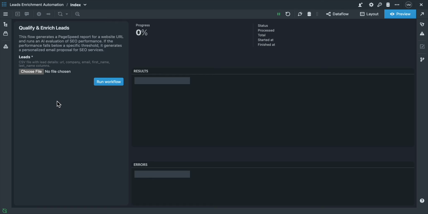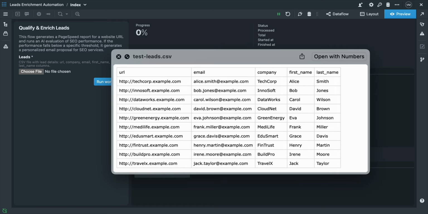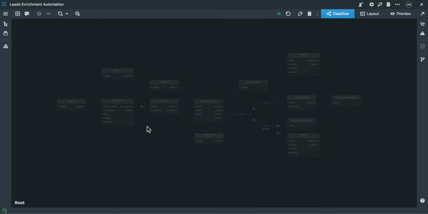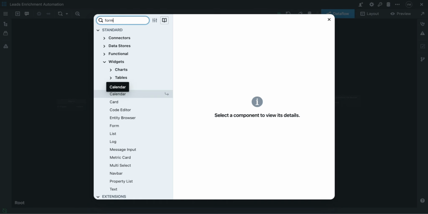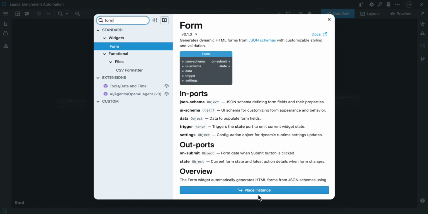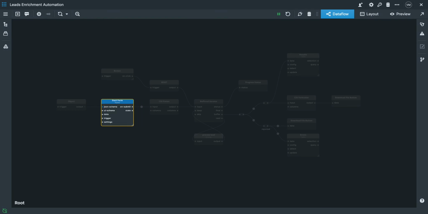To obtain the data, we'll use a form to upload a list of raw leads from a file. At a minimum, each lead record should contain a URL, first and last name, company name, and email address. I'll start by adding a form widget. Use the Insert Component button on the top bar or right-click anywhere on the canvas to open the components library. Look up the form widget and click Place Instance.